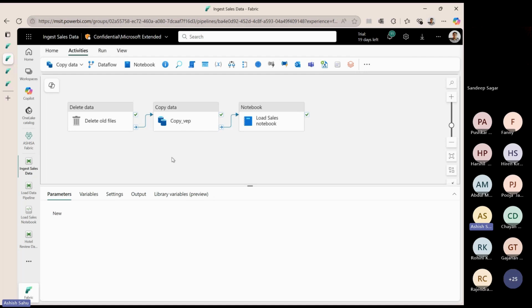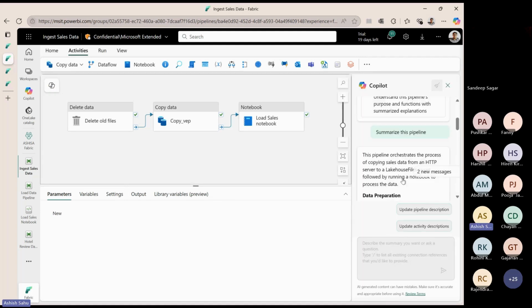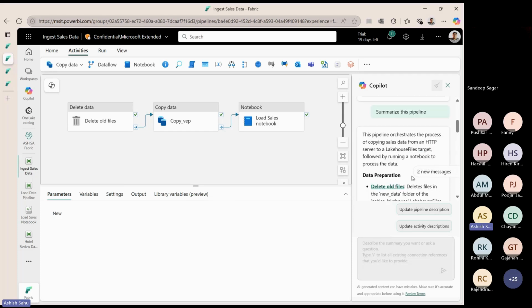Pooja talked about the AI capability, and I also talked about the AI-ready analytics platform, right? So you see this Copilot icon, right? What I can do is click on it, and it is going to give me an overview of what this pipeline does.